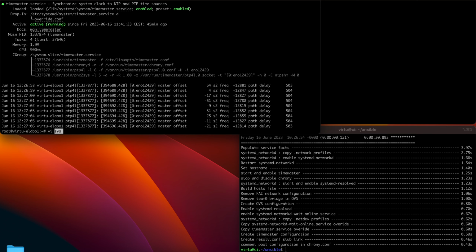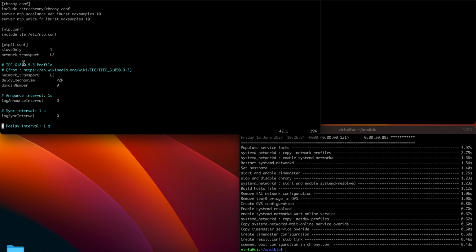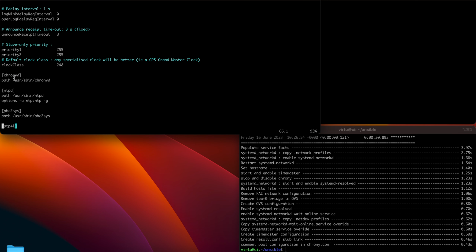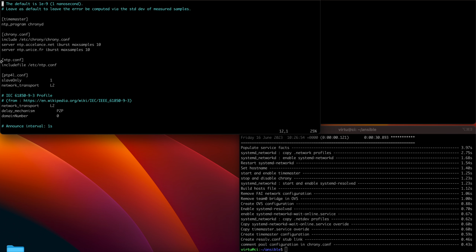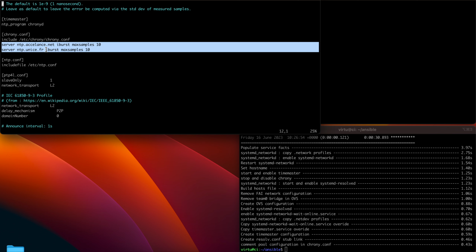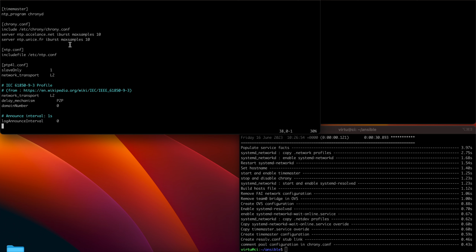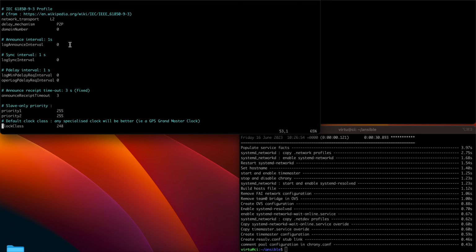If we have a look at the generated configuration file, we can see that we have a PTP domain on the specified interface. And here in the Chrony configuration, we also have the NTP servers, which are, once again, not used by default, but which are still there just in case.